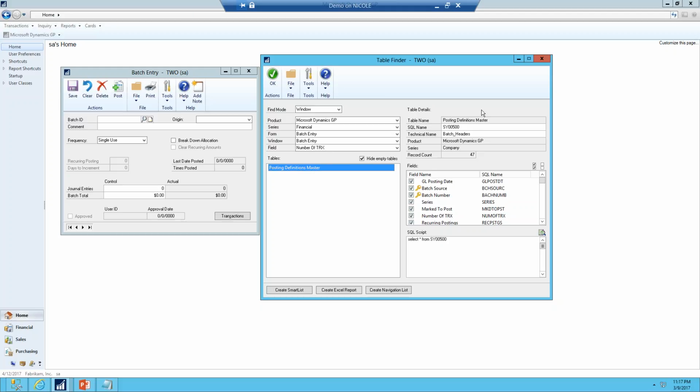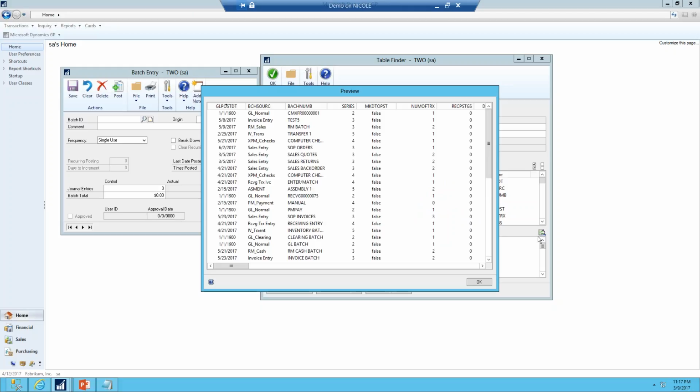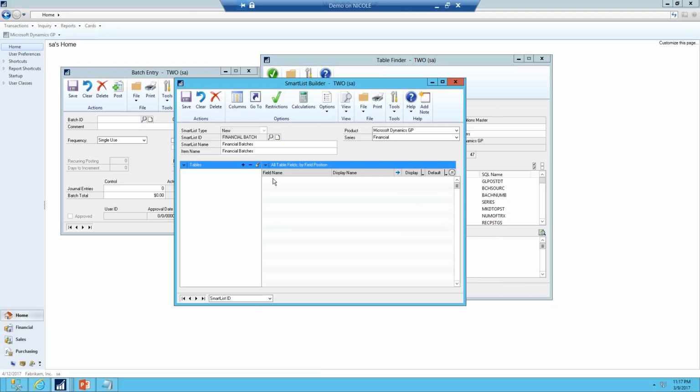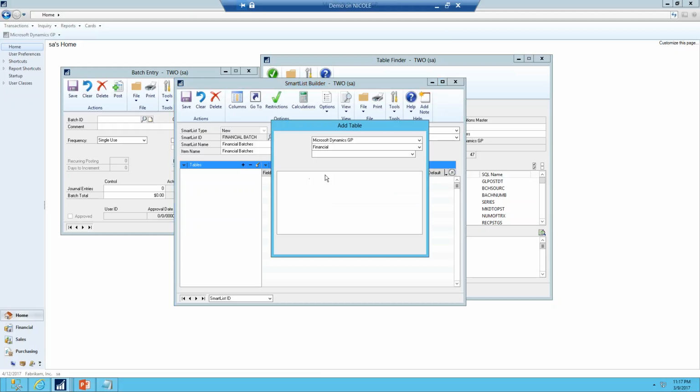You'll see on the right-hand side of this table finder that it shows us a little bit more information about that table so that I know what series to go look for it when I go to add it. You can actually build SQL scripts out of this. You can preview the data in that table to make sure it's the right table. So it has a lot there for you to help you find that table and know that it's right. From here you can create your list automatically. We've already started, so we're going to go back and we'll add that table. Now it said it was in the company series, so we'll go to that and we'll find that table.